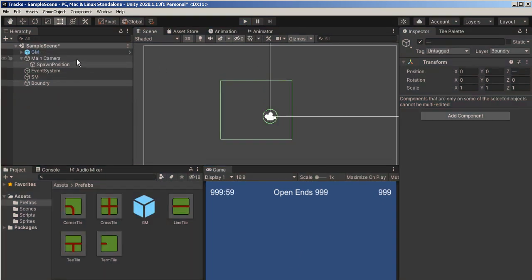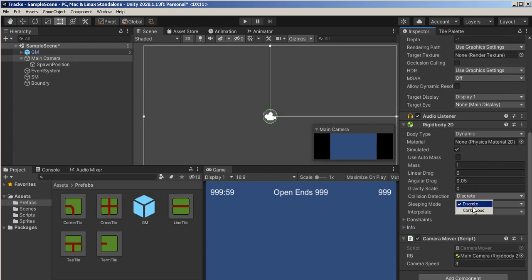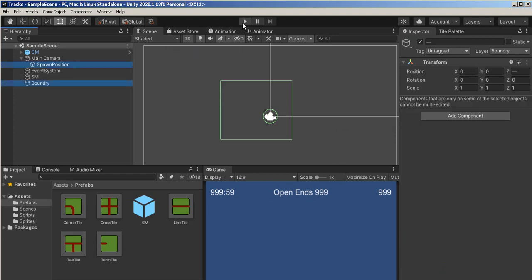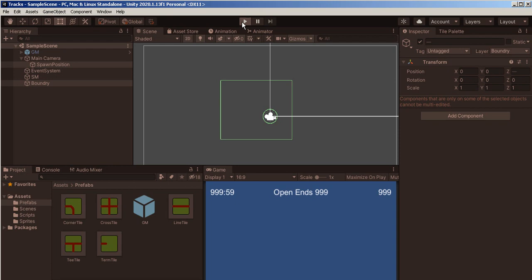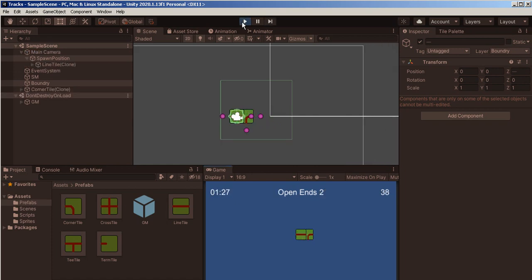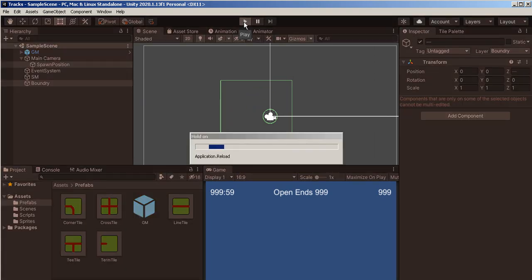That works. On my main camera, I want to make sure that on my rigidbody 2D, because I've had this happen with my students before, collision detection is continuous, so that when they hit something hard it doesn't go right through. That and boundary, because I did see a slight wobble or something, but now it shouldn't do it. That should stop. Yep. Okay. Now, as the game started, I was able to move, which is not right.